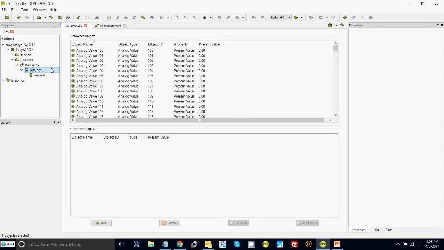So the discovery is now finished. As you can see, it discovers everything in the controller. What we want to look for though are the ones that we've named. So I'm scrolling down and you will see in my server in the other controller, I've added many commonly used types of set points and readings.